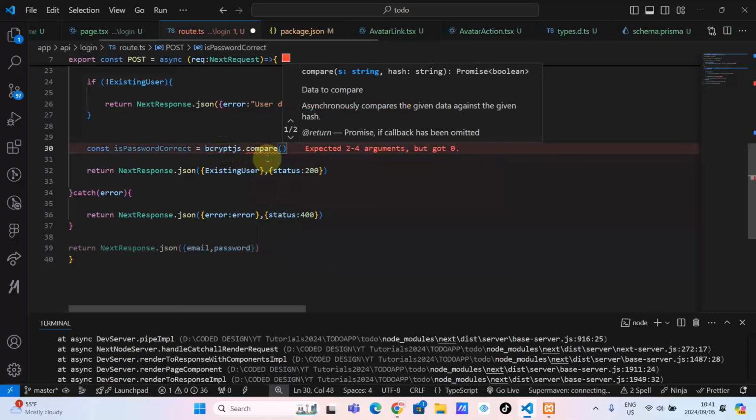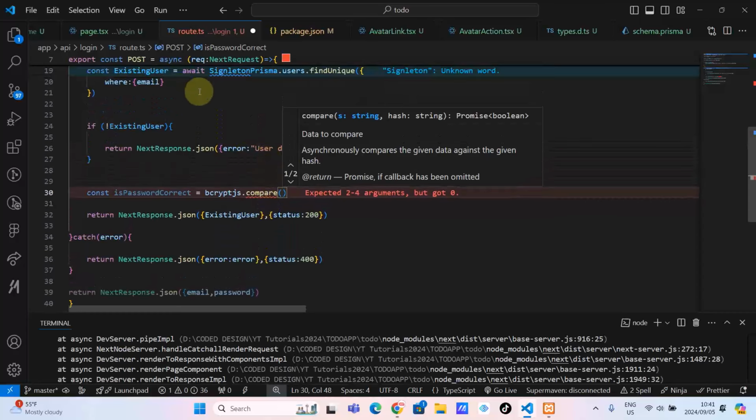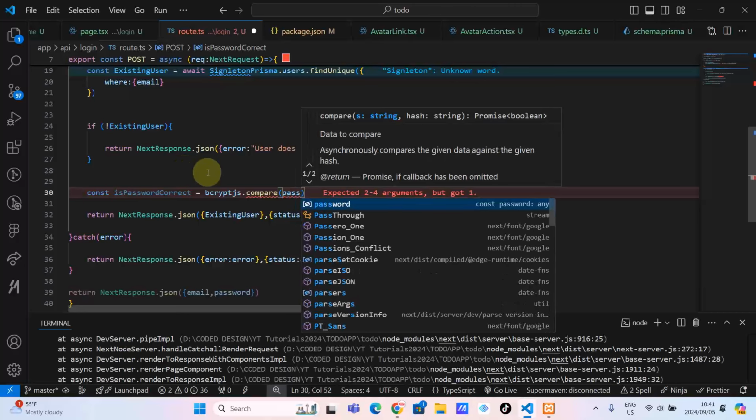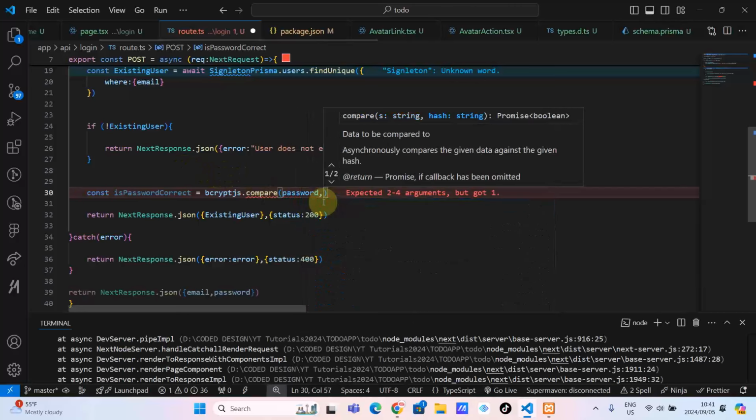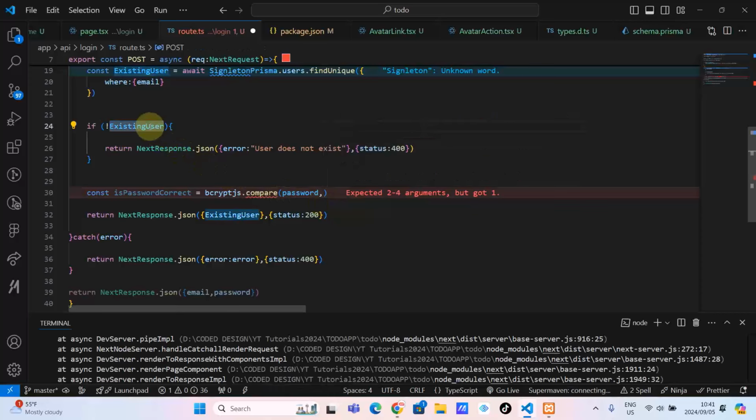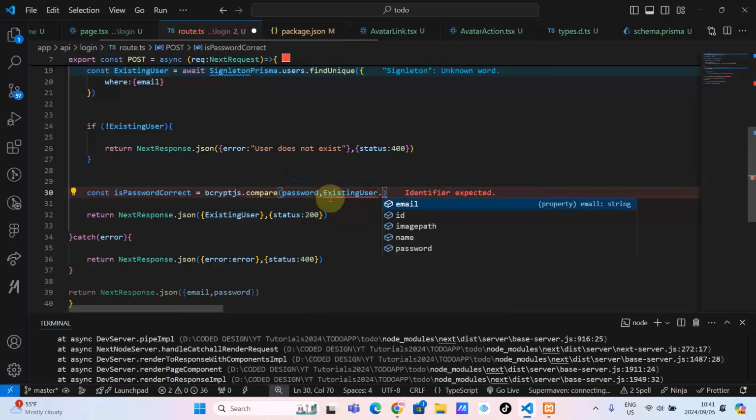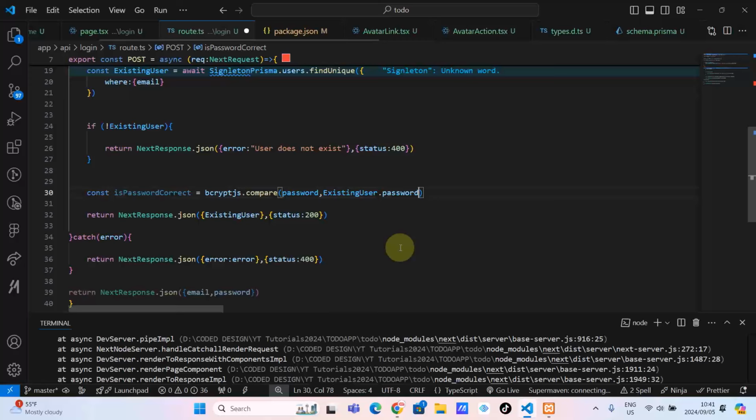The first argument in this method is the user's password, the one that has not been hashed. So let's just type password here. Remember, we have the password. And the next one is the one that comes from the existing user, existingUser.password. And then let's check the type of data that is being returned.